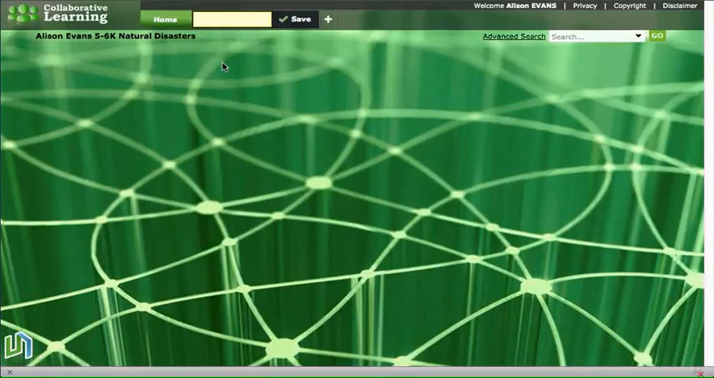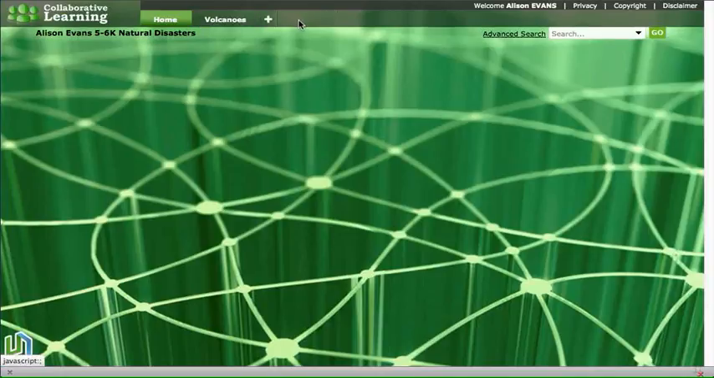We click on the plus sign, and my first page is going to be about volcanoes, so I'll type that in. And before I click the save button, I'm going to check that I have spelt it correctly. So checking there, and then click the save button. And I've now created the page where my information about volcanoes will go.